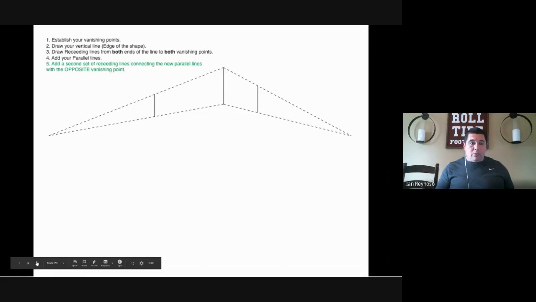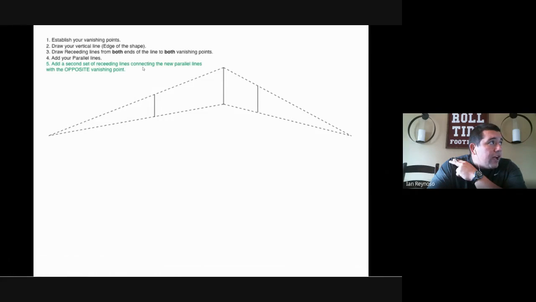Okay. So what I'm going to do, you see right here, I have this parallel line and this parallel line. So it says add a second set of receding lines connecting the new parallel lines with the opposite vanishing point. So I don't need to take this direction. I already have that. Okay. What I need to do is take these lines this direction to the opposite vanishing point. Because what is happening is it's going to make a side that will be parallel with this. I'll do the same thing over here. Take this point across this way and this point across this way.